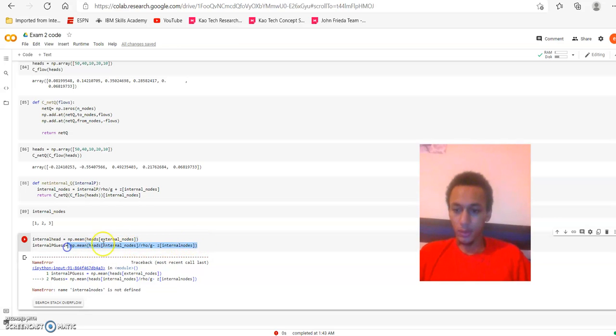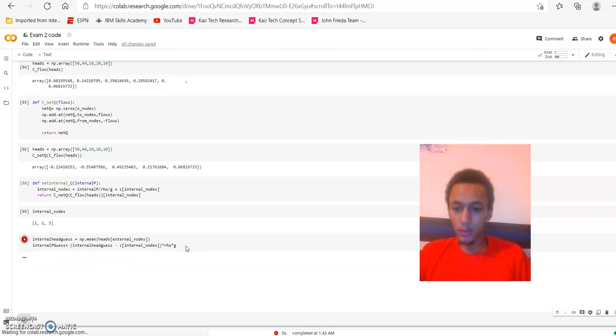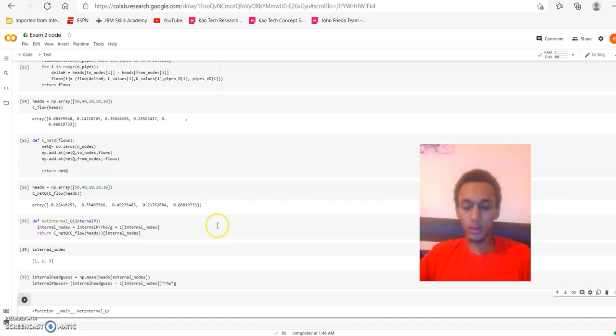So let me get rid of all that. So it should be internal head guess minus Z of internal nodes. We'll put this in parentheses. Oh my goodness. Hopefully.